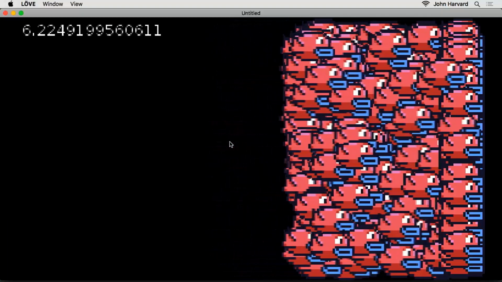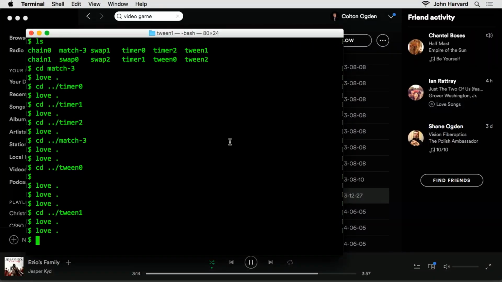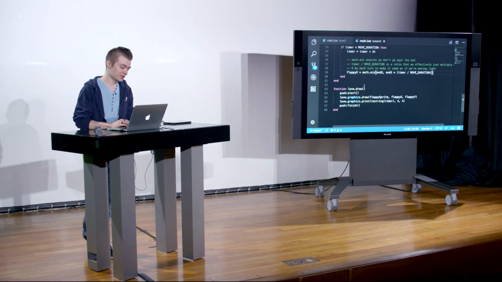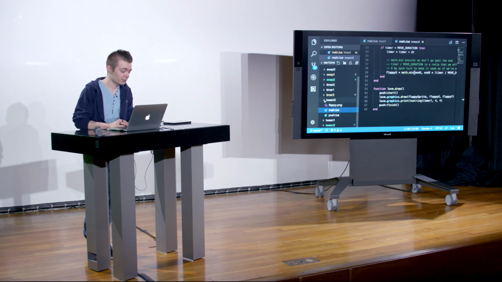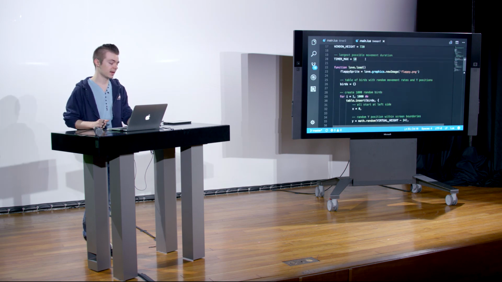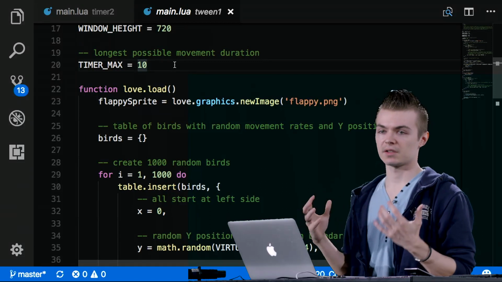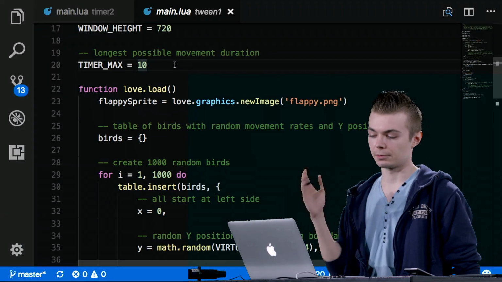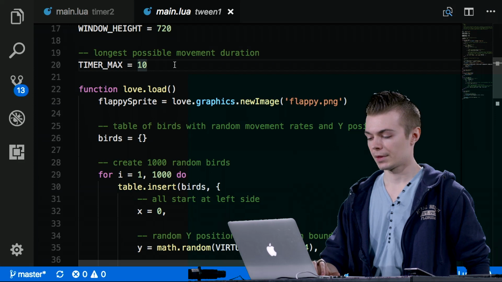They're all moving at some sort of random amount. There's 1,000. We could go crazier if we wanted. This is a fun thing to do, is stress testing. So if I go to tween 1 and I go to main, timer max is 10. So we're saying the longest possible time any bird can take to get from left to right is going to be 10 seconds.